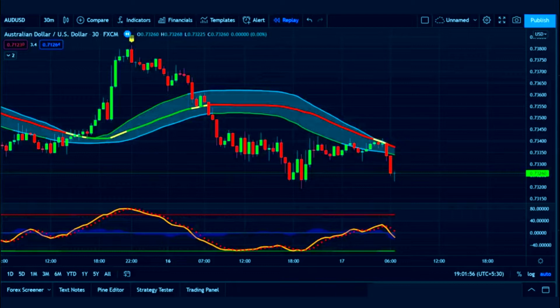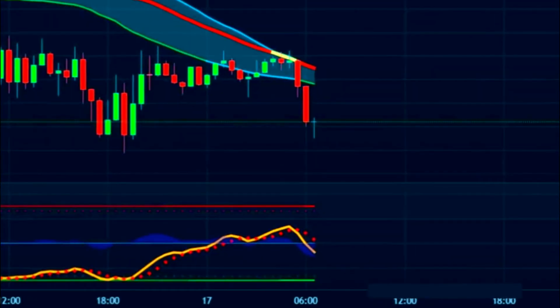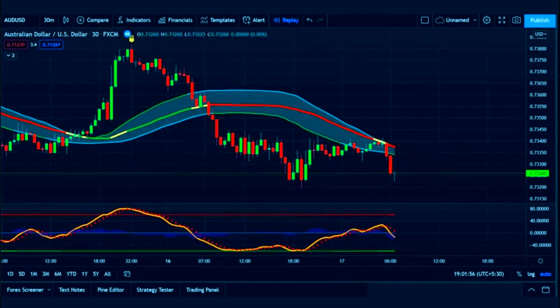So the first way is that here you can see on the screen, the middle line of the Bollinger Bands is red in color, and the market is coming down by touching the Bollinger Band. And the indicator at the bottom has also come below the 0 level, so here you can execute a sell trade. And we will set our stop loss above the Bollinger Bands.